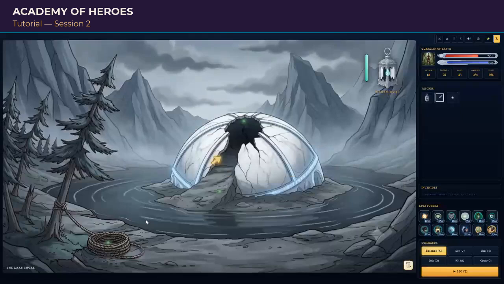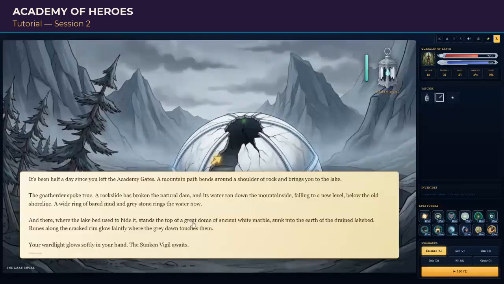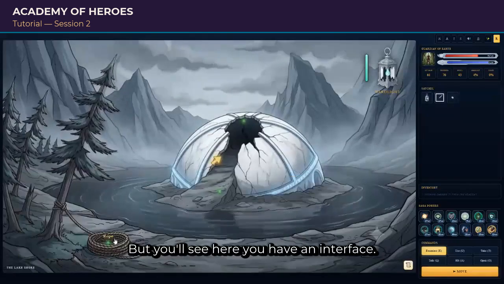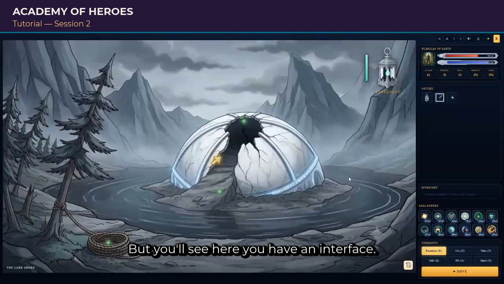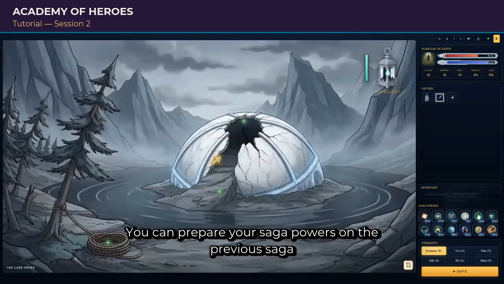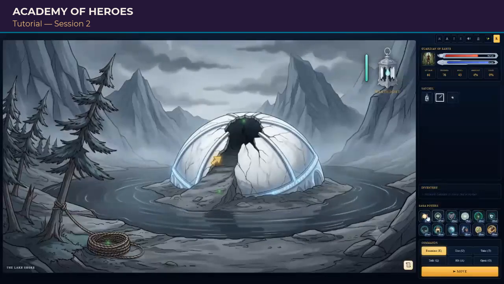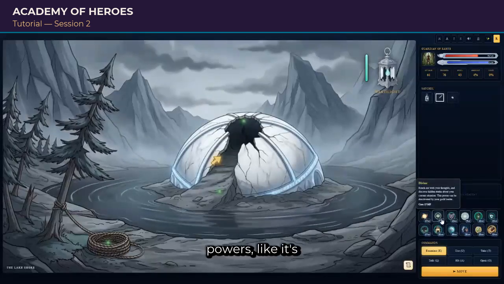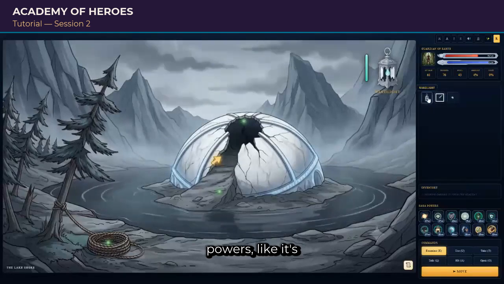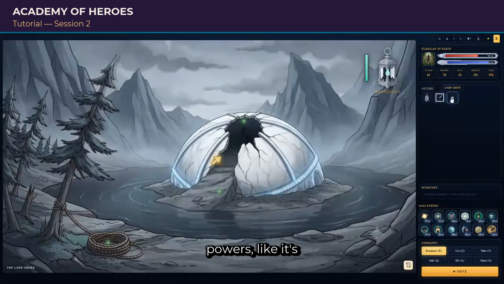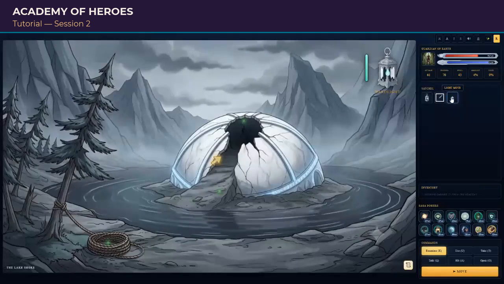And auto advance the text. You can go back and see your text history. But you'll see here, you have an interface. You can prepare your saga powers on the previous saga powers. You start with your light, and then a light bulb.